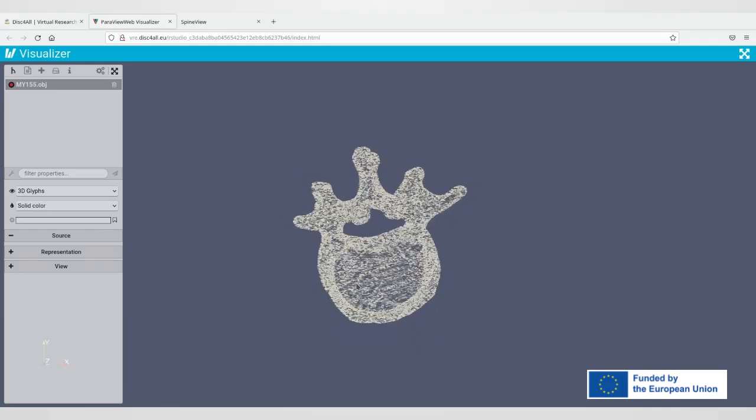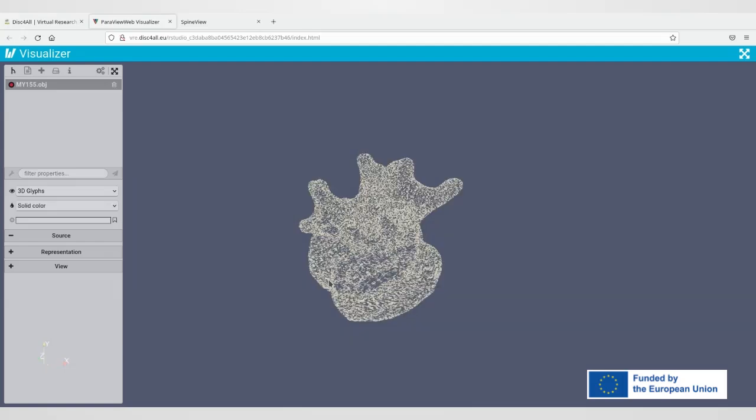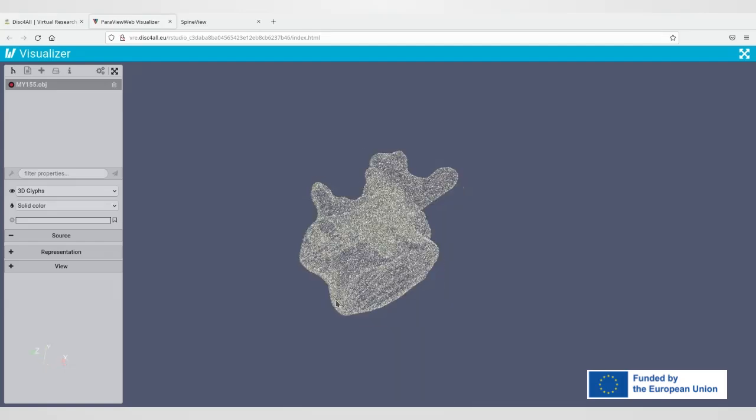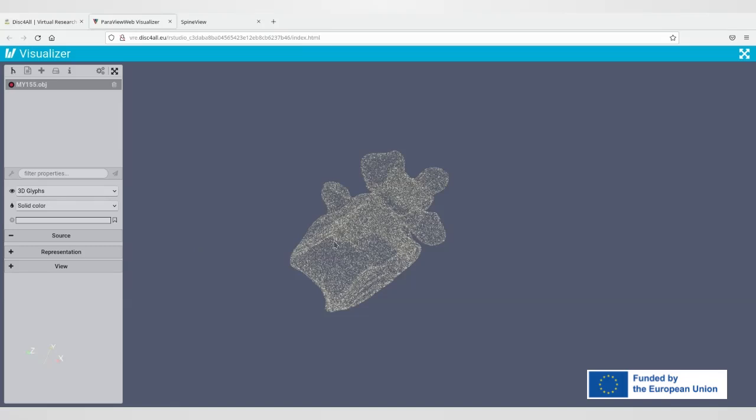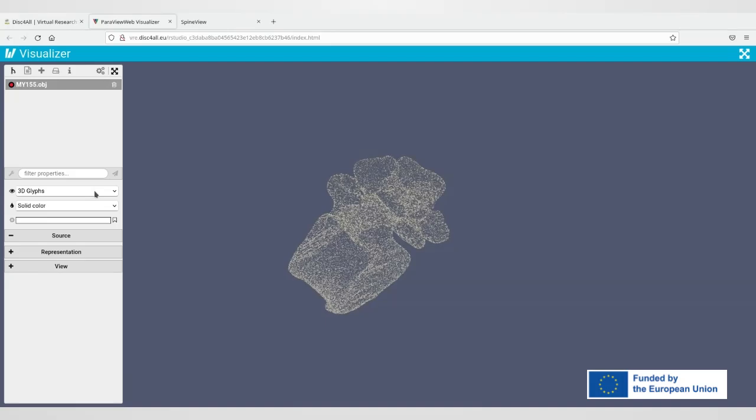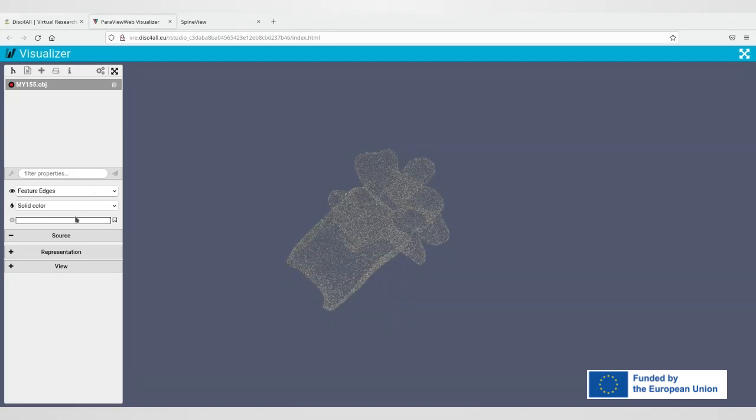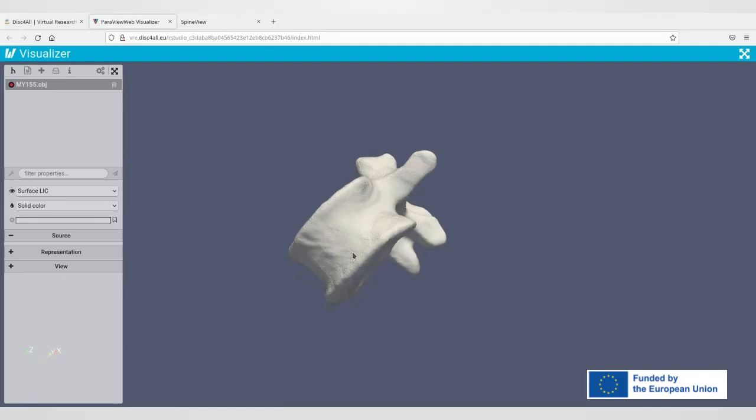Based on the structure of the file and your visualization preferences, you can choose different representation styles, such as edges, surfaces, or glyphs, to highlight specific aspects of the model. Additionally, you can enable axis visualization, allowing for better spatial orientation when analyzing 3D structures. These features ensure that you can explore the data in the most effective and meaningful way for your research.